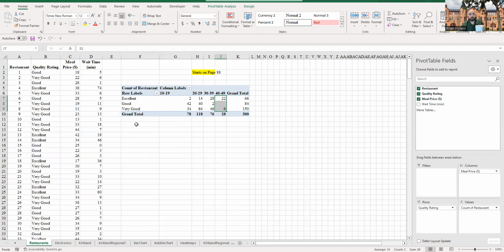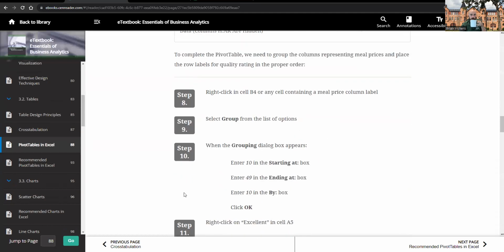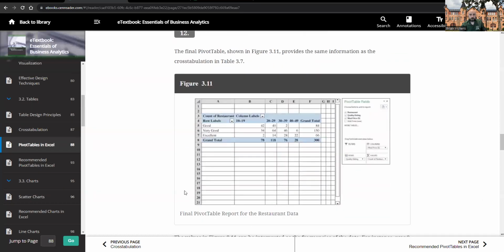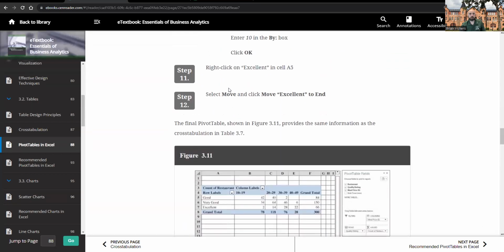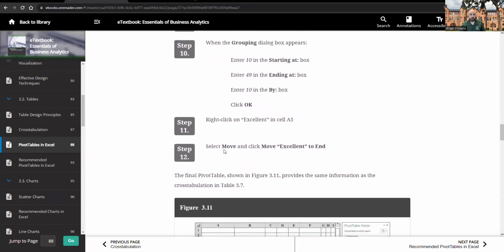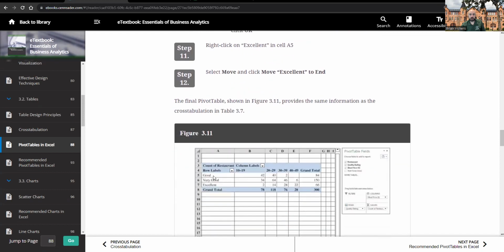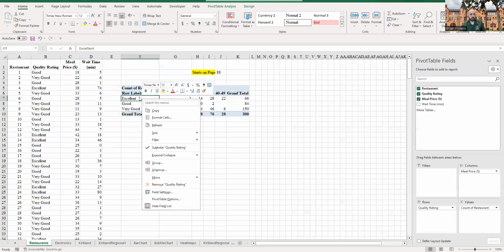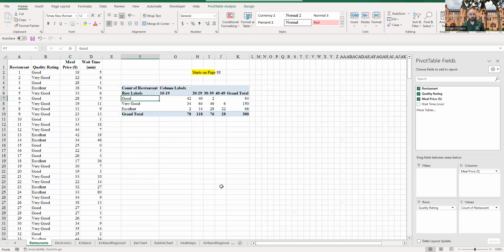And then, we probably would want to change a few more things in this. Excellent, then good, then very good. Since very good is better than good, but not as good as excellent, we probably want to change the order that it appears in. Right? So how we change that is we can right click on excellent and then move excellent to the end. So it'd be good, very good, excellent. So right here, right click excellent, and we're going to click move, and we're going to click to the end. So now it goes from good to very good to excellent.